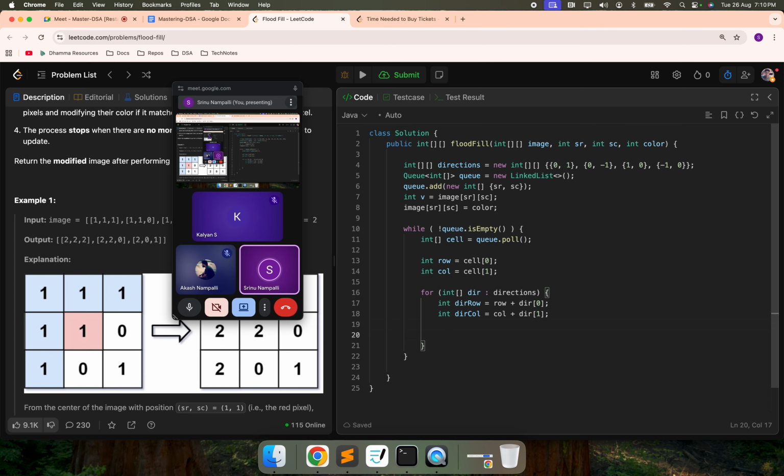Now it's time for us to find out valid things. So first we will see if this is valid. When you're at the 0th row, if you go left or if you go top, the row becomes negative, so you can say if directed row less than 0, or directed column less than 0, or when you come down, your row can reach the last row, so if directed row is equal to image.length, or directed column is equal to image of 0.length, which is our column length.